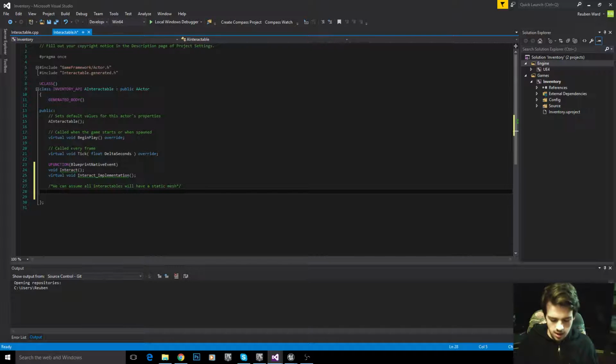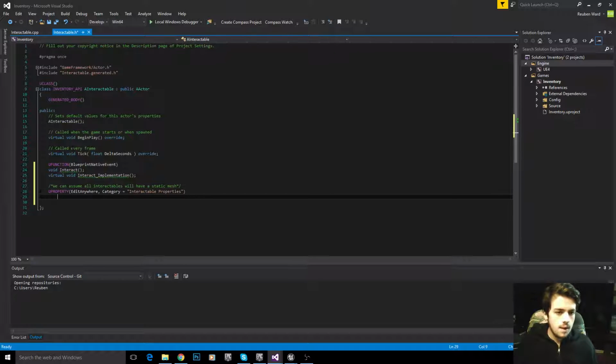And now we'll add the mesh, so UPROPERTY, EditAnywhere, and we'll put Category equals Interactable Properties. And we're going to say UStaticMesh. We're putting class in front of it to make it a forward declaration, but you don't have to do that. So InteractableMesh. So we've declared a static mesh, and every interactable, the pickup, the shop, whatever it is, is now going to have a static mesh, which is good.